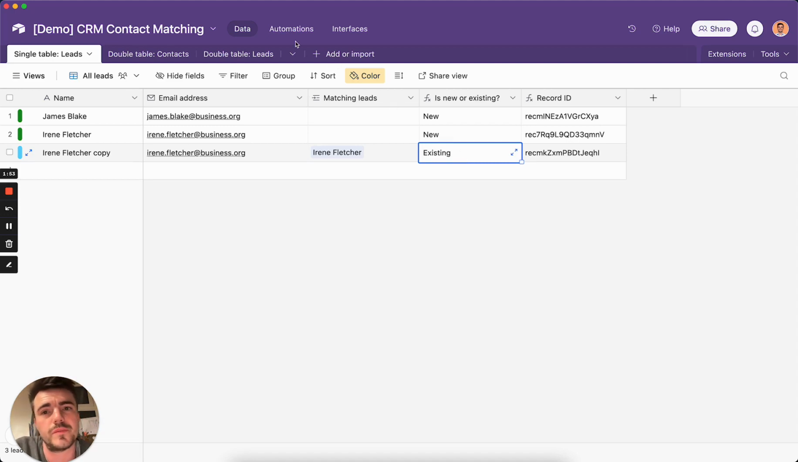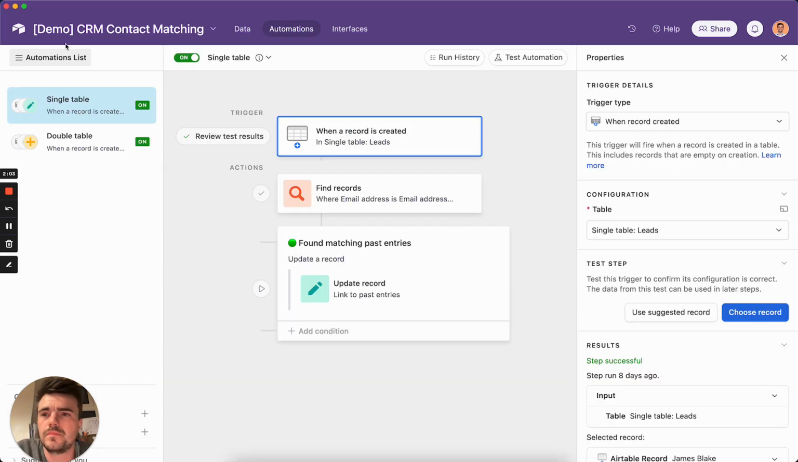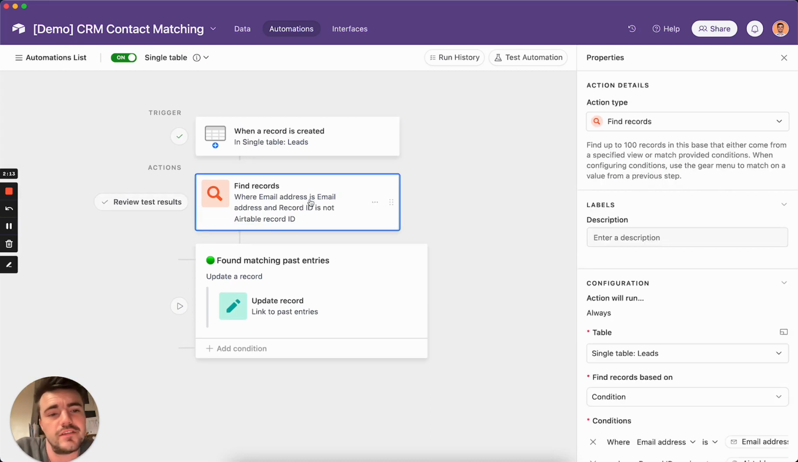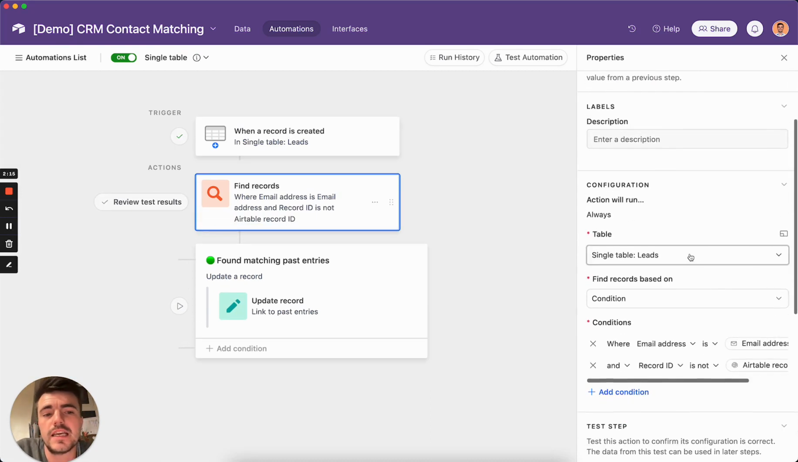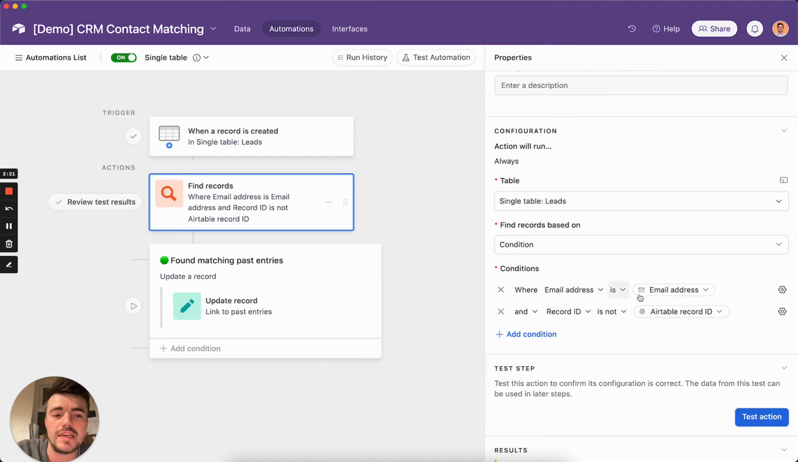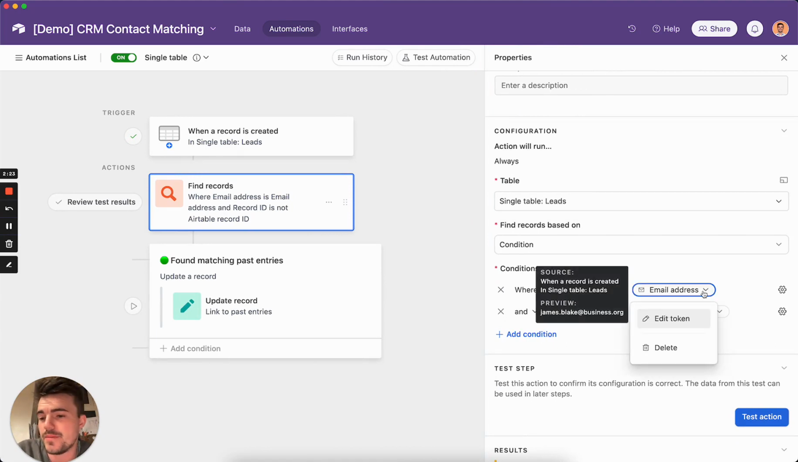Let's have a quick look at the automation that does that for us. So here is our single table automation. The trigger is that a record is created, or in the demonstration I just did there, duplicated. And the first step is to find records. We're going to find in the same table records based on a condition. And what we'd like to find is other records where the email address is the same as the email address of the new record we just created. So basically, do any old records have the same email address as this?